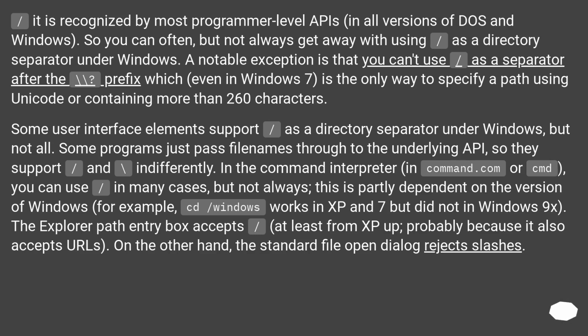The forward slash is recognized by most programmer-level APIs, in all versions of DOS and Windows. So you can often, but not always, get away with using it as a directory separator under Windows. A notable exception is that you can't use it as a separator after the backslash-backslash-question-mark prefix, which, even in Windows 7, is the only way to specify a path using Unicode or containing more than 260 characters.